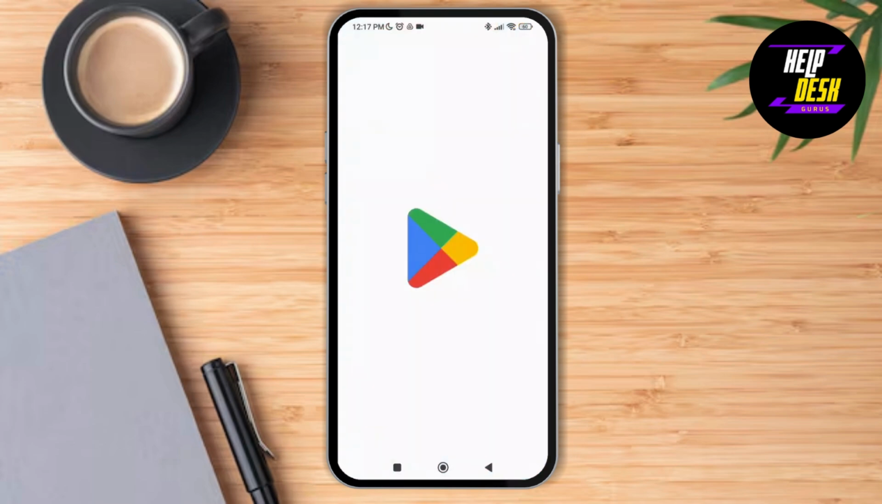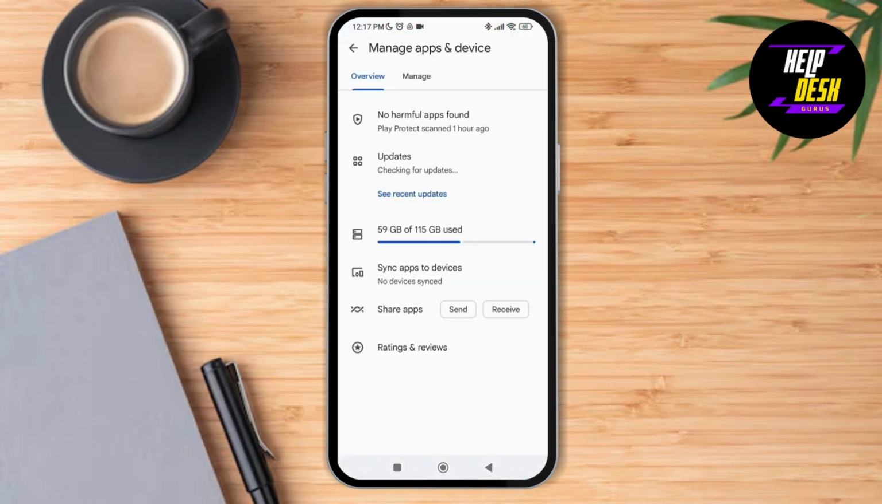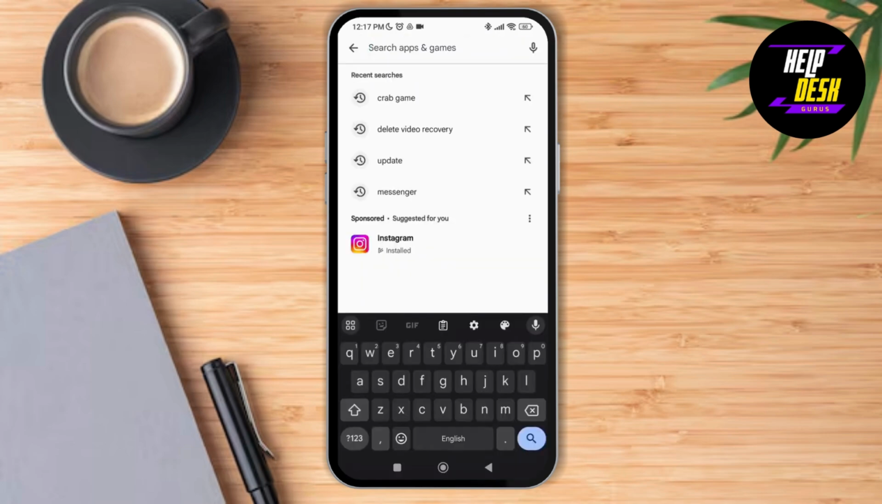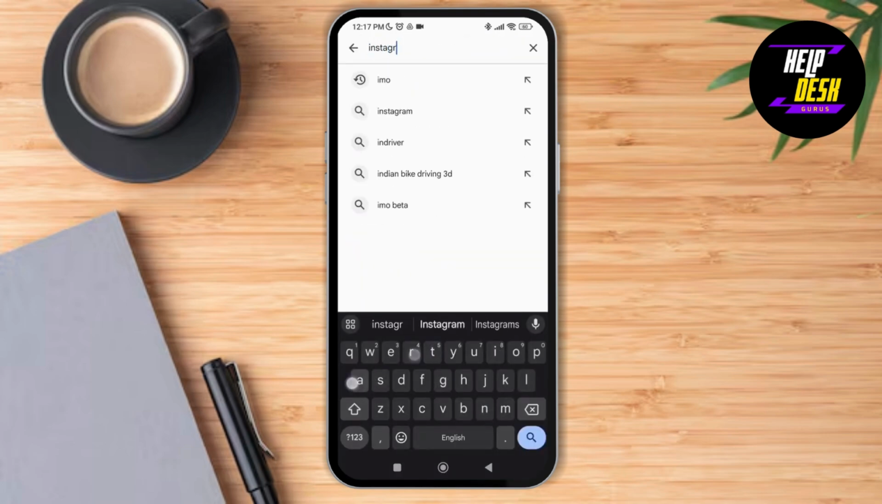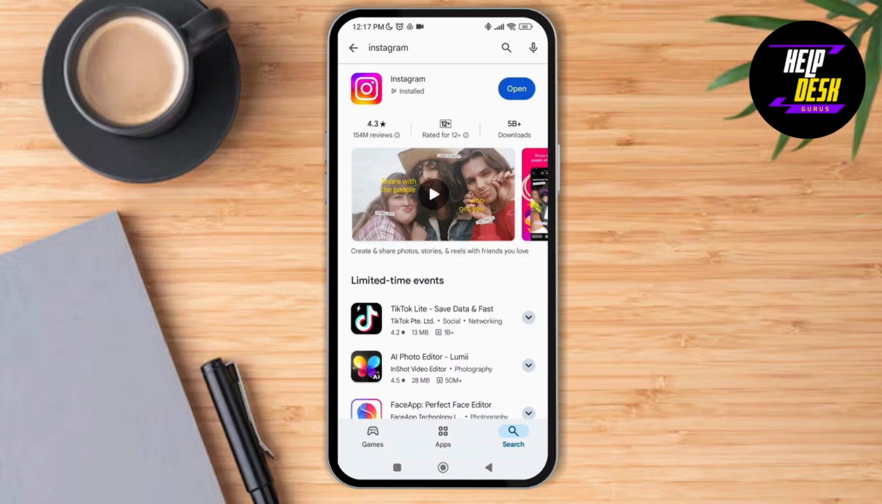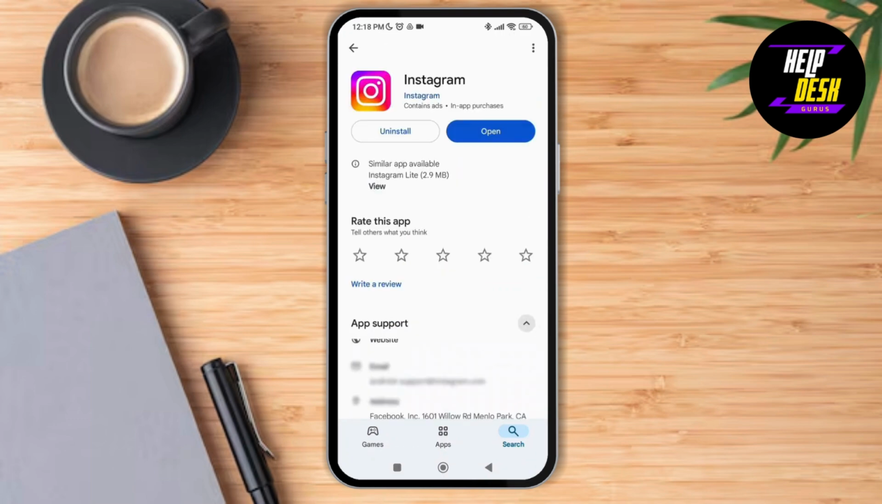Now, for example, if Instagram is what is not responding on my device, I'm going to search for Instagram, and then you can just relaunch the application by tapping on it over here, and you can also uninstall it and reinstall it again, and this might help you fix your issue of the not responding app in Android.